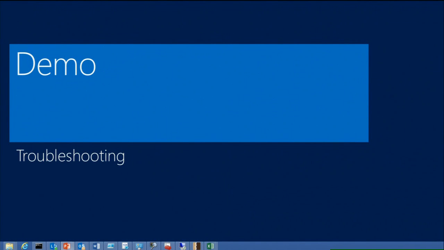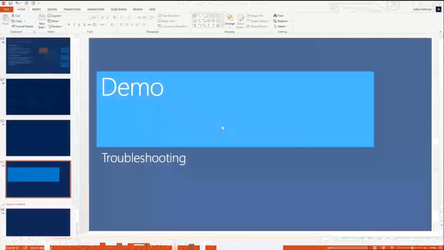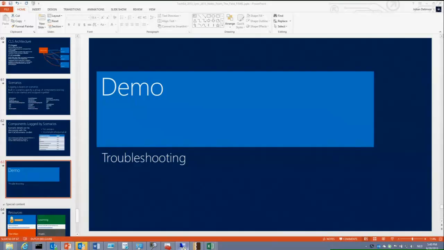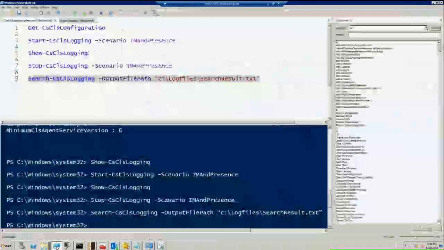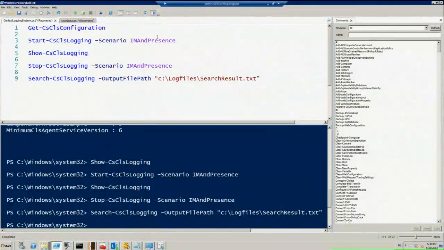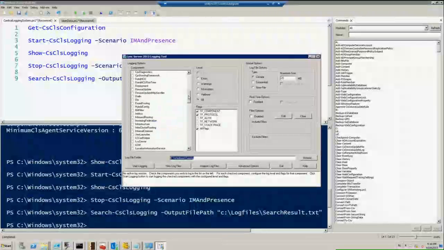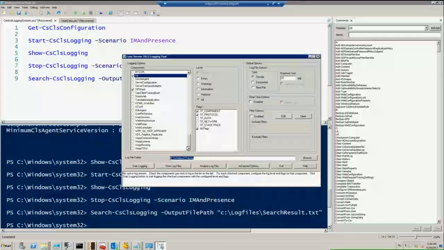So I'm going to do a small demo, although I would have to wait too long for it to finish, so I have a local copy. So essentially what we do, for example, I want to enable the IAM and presence scenario. If you look at the OCS Logger, we see the complete list and we don't really have a clue what to enable or what to disable.